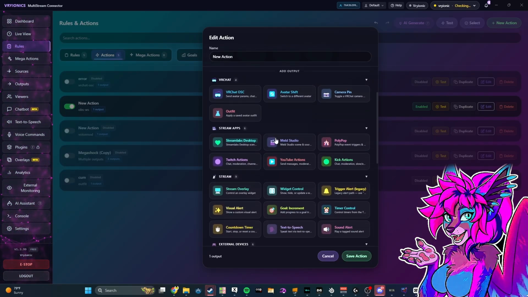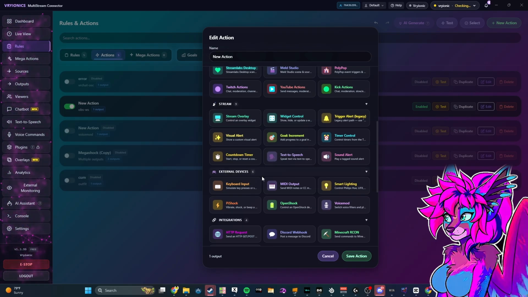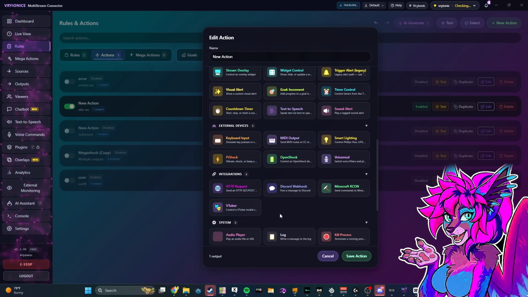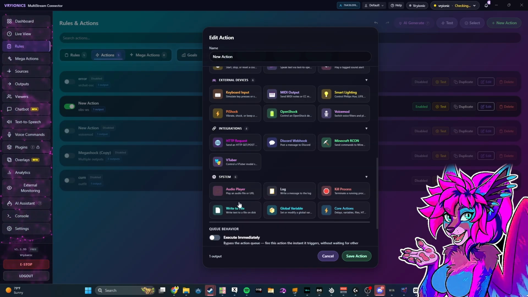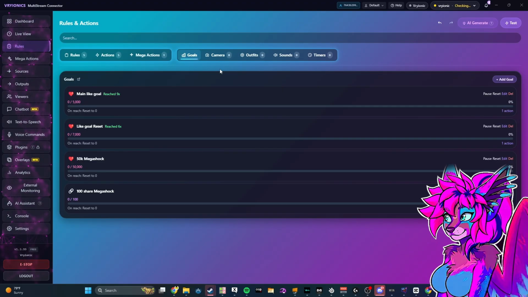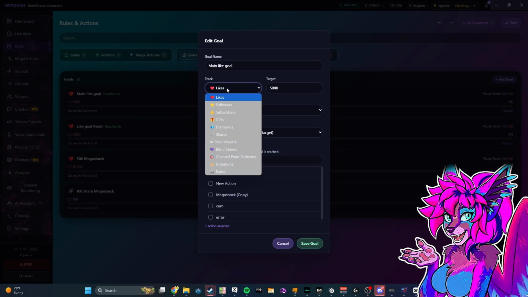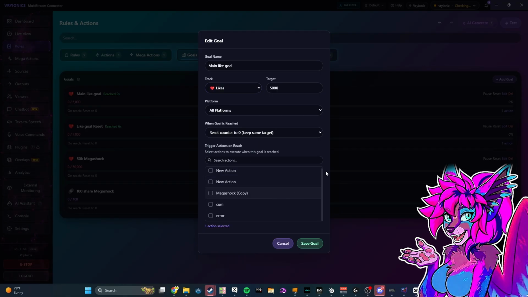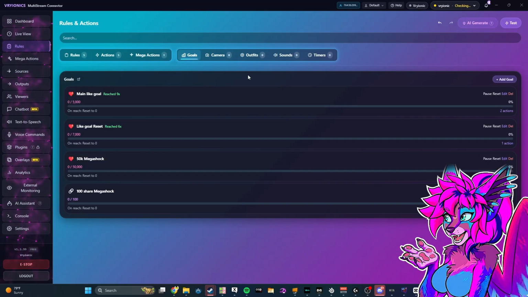And that could be from a myriad of other platforms, could be an overlay, could be visual alerts, PyShocks, VTubers, whatever you think. If you wanted to play a sound effect, you can as well. Now, once you're done with the rules and actions and feel more confident in creating your rules and actions, you can head over to the Goals tab. You can set up goals to trigger whatever you want. Whatever actions you've set up in here, the goal can trigger that. It could be a like goal, a gift goal, diamonds, shares, peak viewers, whatever you want. So for example, if I get 5,000 likes, I'll have it trigger my Mega Shock section.